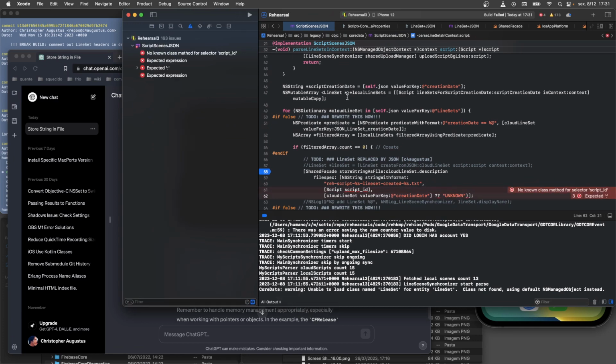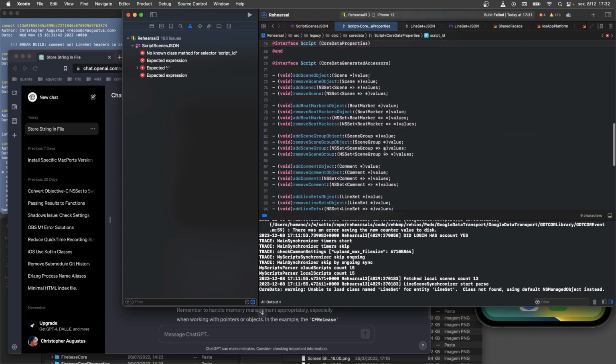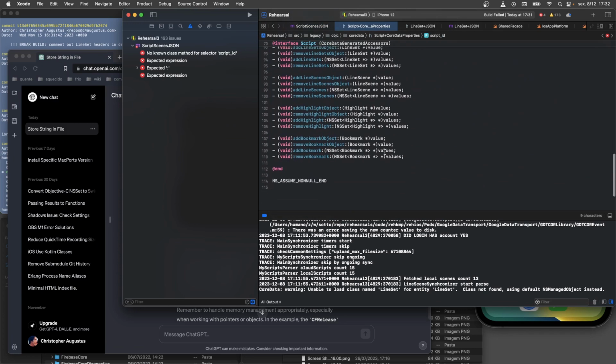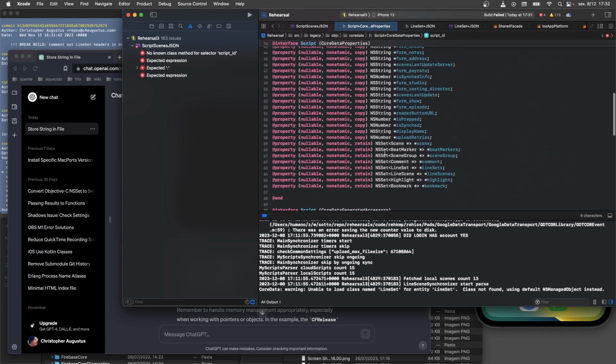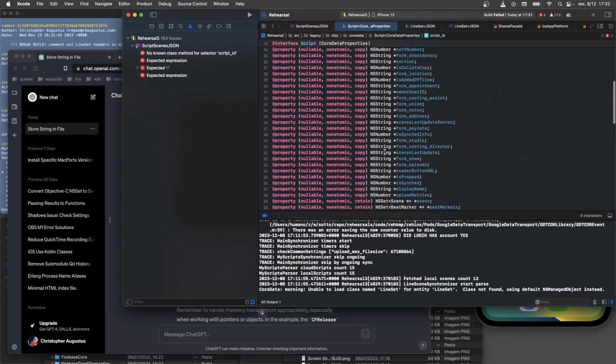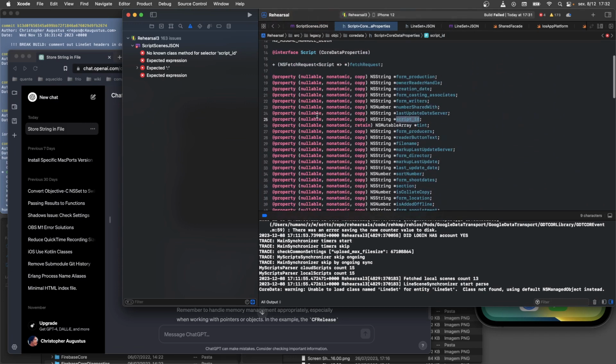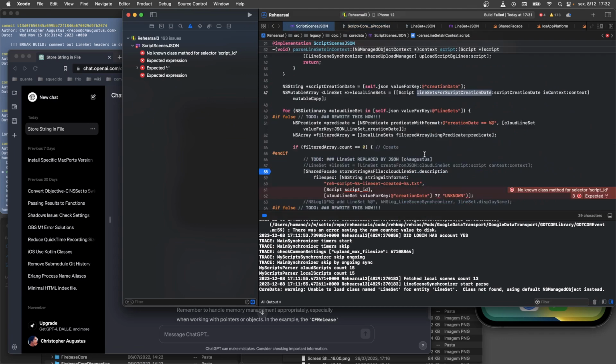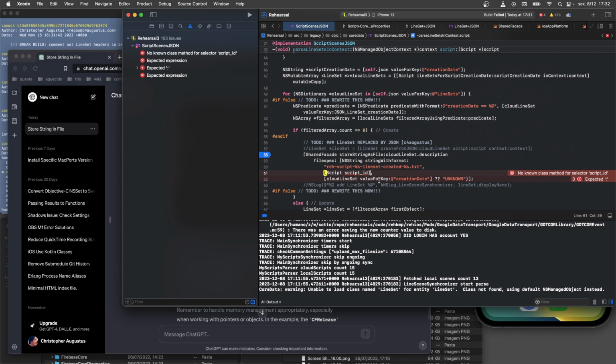Doesn't like that selector. ¿Por qué no? This one has line sets for scripts creation date. String script ID. It's not a selector. It's a property on script. It's a property. I'm probably not doing the syntax correctly. It's not a method, it's a property. So it's not a method call. It's a dot operation.